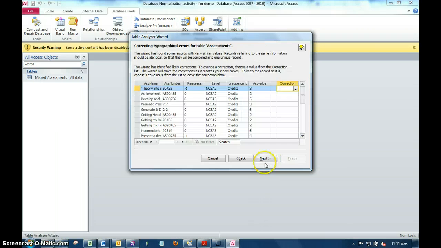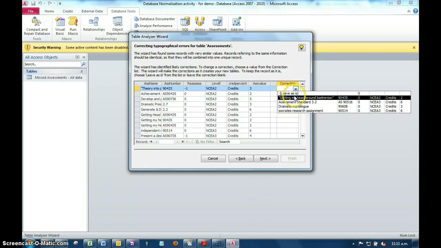So I'll hit next. I've got some options here about doing corrections. Often it incorrectly picks that some of the data should be related. So what you will see is something written in this correction. It will say, is this correct or not? And typically it's wrong, so you have to say leave as is.